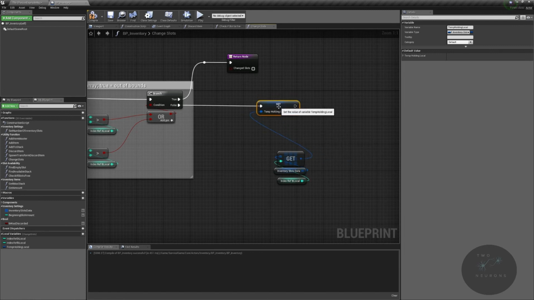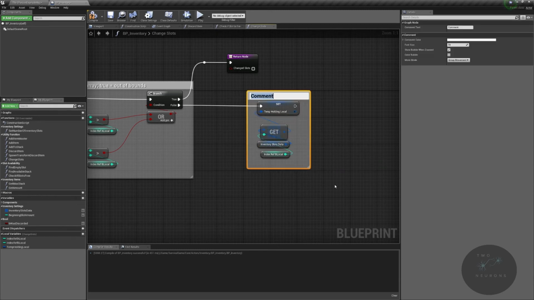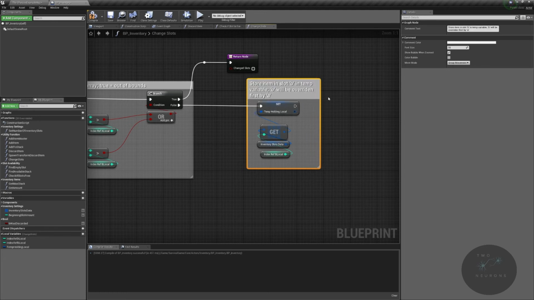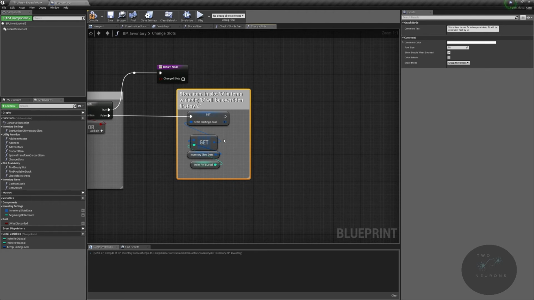Why are we doing that? Well, because we're about to delete what's in B here. We're going to replace it with A. So store item in slot quote unquote B in temp variable. B will be overridden first by A. That's the only reason we're storing it, is we're overriding B first. We're moving item A into B. If we do that, then we lose what's in B. So this is holding that information for us.